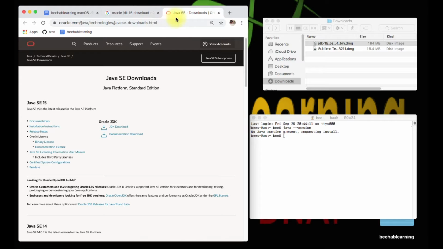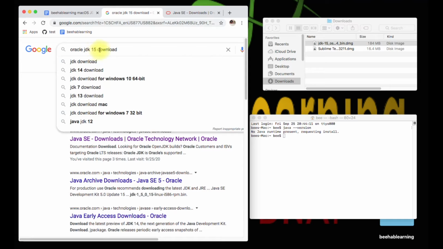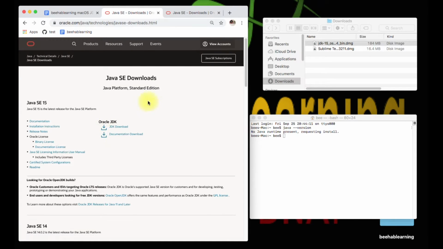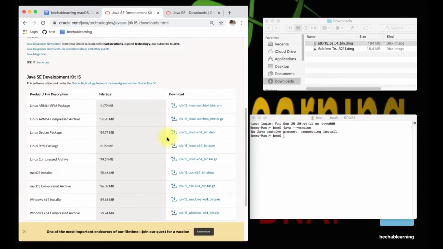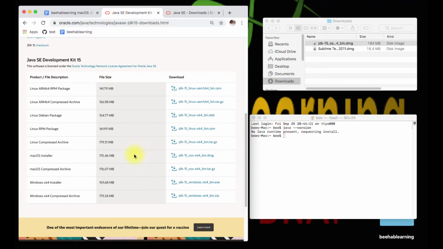The other way you can get to this page is from Google search. If you search Oracle JDK 15, or whichever version you want, and say download, and press enter, let's go to Oracle's website. So the second option takes us to the same exact page. From here, you're going to click JDK download and then scroll down. As you can see, you have various options to choose from. In our case, we're going to choose the macOS installer. That's going to be this file, JDK 15. And I've already downloaded it, and you can see that on the right-hand side.